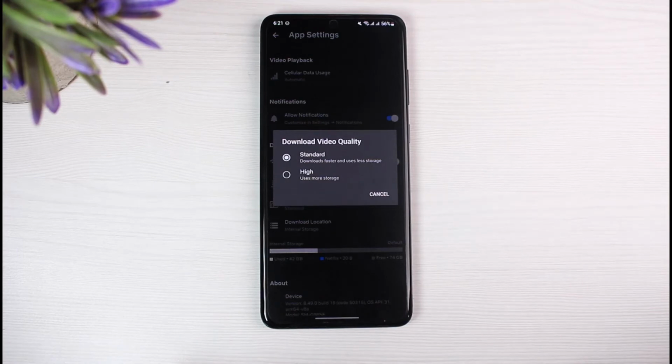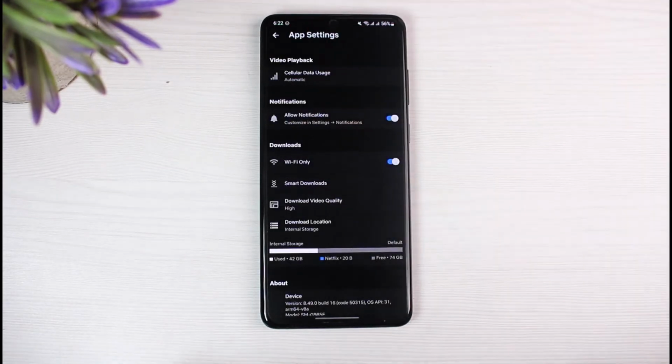So if you choose standard, it will download faster and it will use less storage. But if you want high quality and don't care about download speed and storage, tap on the second one, which is high, and now whichever videos you download from now on will be downloaded in high quality and you can watch them in high quality. So that is basically how you change the quality on Netflix.